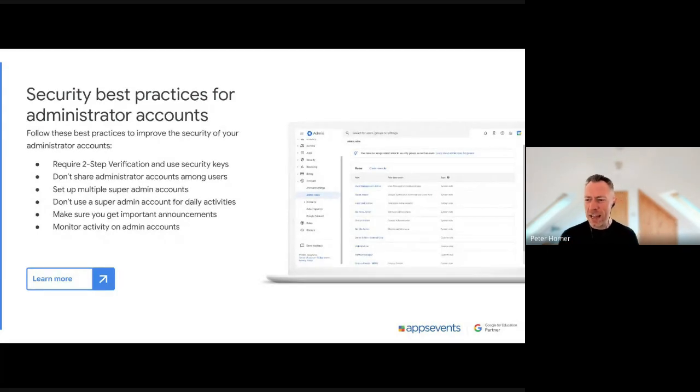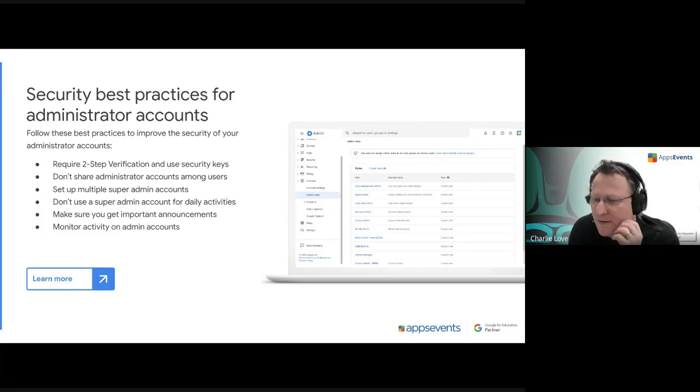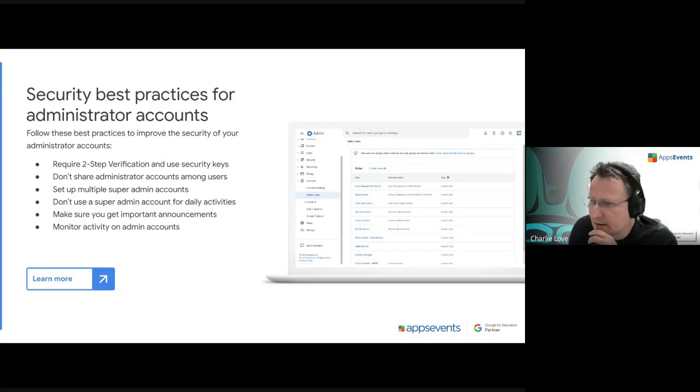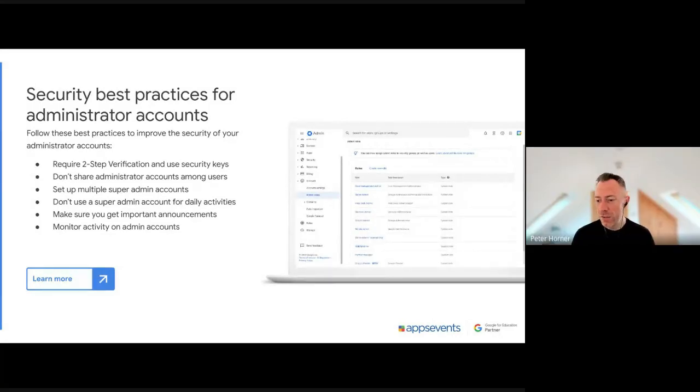Anything else you think to add there, Charlie, from your experience? No, I think you covered that really well. There's something really important about the generic admin accounts and folks sharing those. I think it's important that individual administrators, as we've mentioned, Peter, have their own accounts so you can track changes and know who's done what in the domain. That's really important. And Google has a set of best practices, which I think you've linked to in the deck, which is great for folks to review. Exactly. That's a good reminder for me.